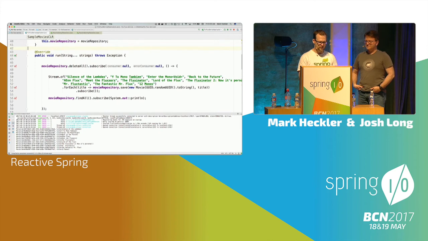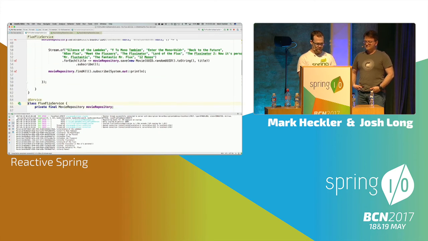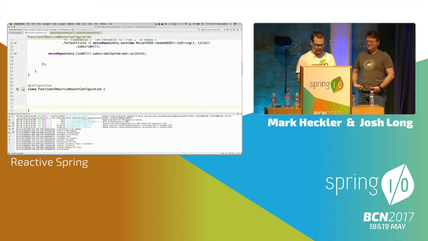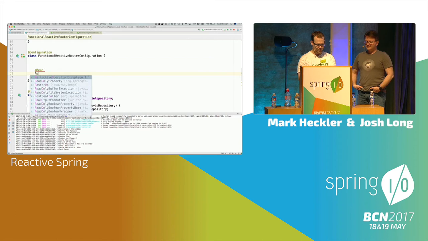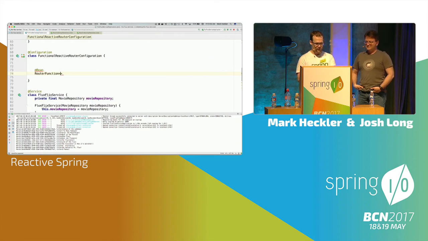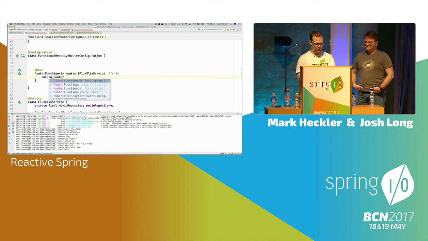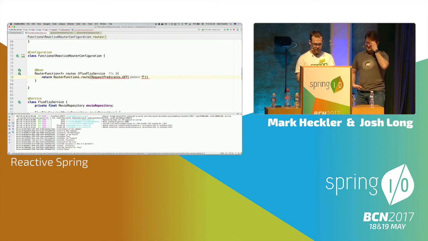So what we're going to do is describe these functional reactive endpoints, route configuration. Okay, I'm going to make this a configuration class, and all I'm going to do is create a bean that provides a bean of type RouterFunction, and when I do this, I'm going to inject the recently created FluxFluxService, and I'm going to use this to create my predicates. I'm going to create a route, and in order to create the route, I need a RequestPredicate.GET, so I'm going to say movies.